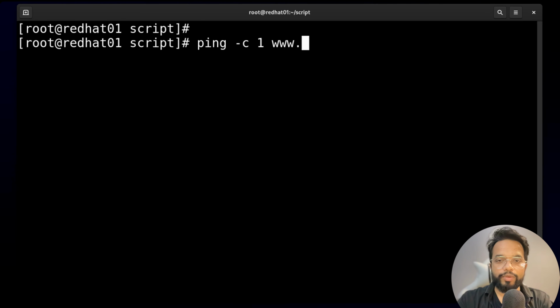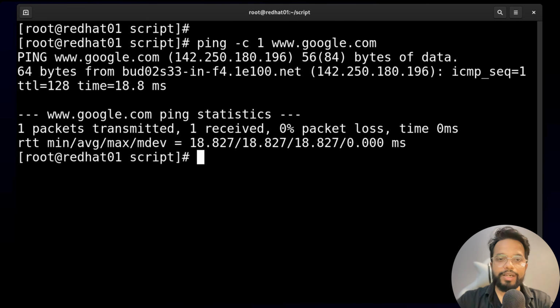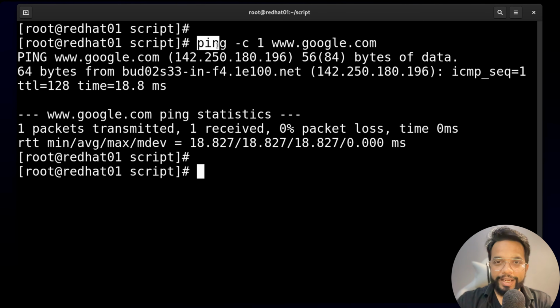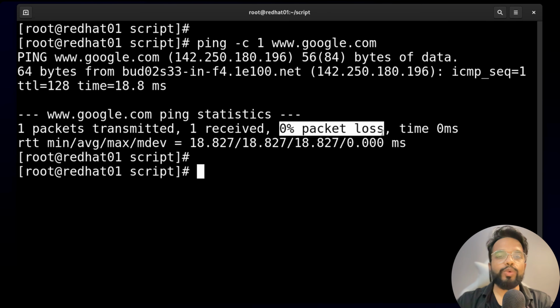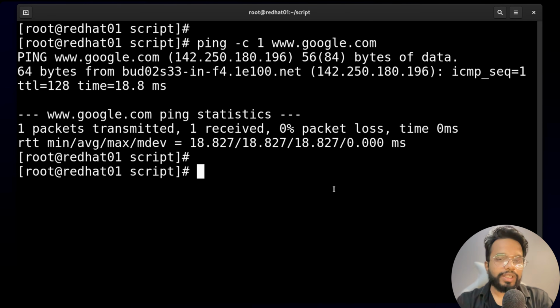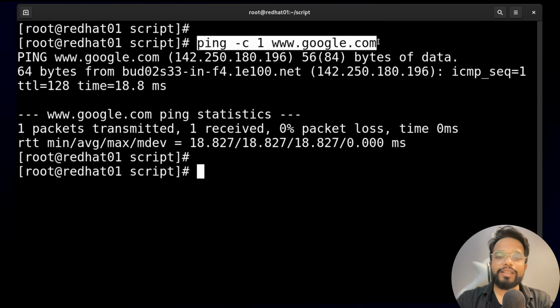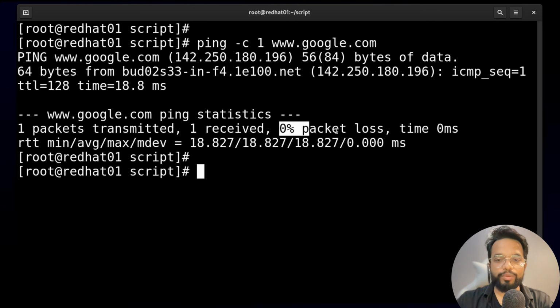For example, www.google.com. In the result of the ping command, if you see 0% packet loss, it means the connection is successful. However, we will not rely on this information to take our decision. We have just covered the concept of exit status, where we can find the status of our previous command, whether it was successful or not. Here we can clearly see the command was successful, because it was connected and 0% packet loss.